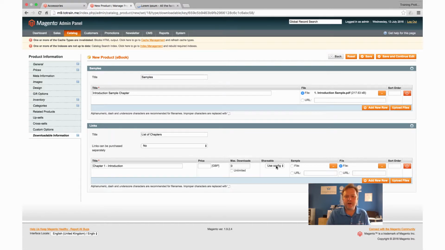Right, we've got shareable and it says use config. I will set this up and we will go back and look at what the config looks like, because we have default settings on how we want downloadable files to behave. So I'm going to leave that as use config.